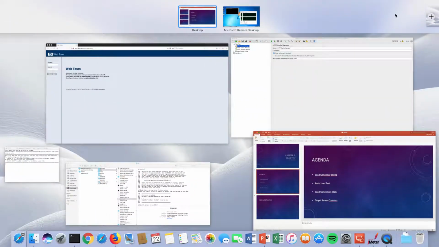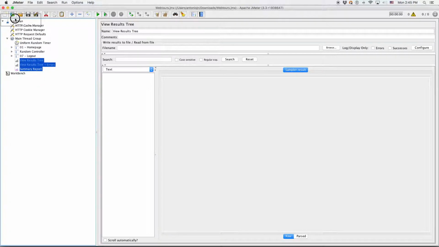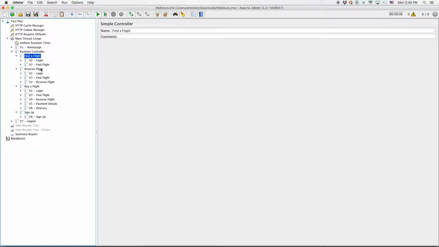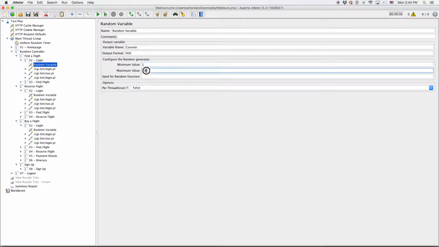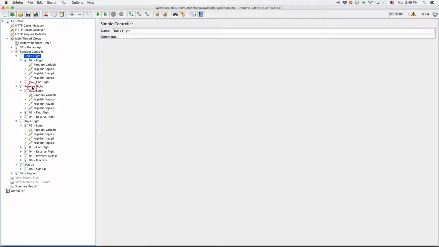Okay, so if you remember well, we were just working on a basic script. This script mainly handles 4 main flows: the flow to find a flight, reserve a flight, buy the flight, and sign up users. The users for find, reserve, and buy are a random variable from 1 to 200 with a mask of 3 zeros, which is going to log in and then reserve, buy, or find a flight.